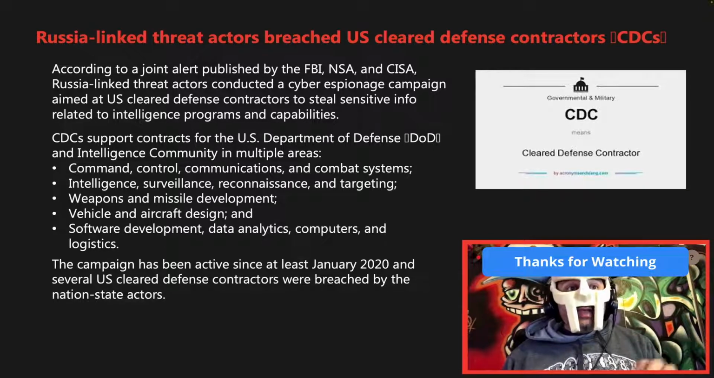The campaign has been active since at least January 2020, and several U.S. cleared defense contractors were breached by nation-state actors.